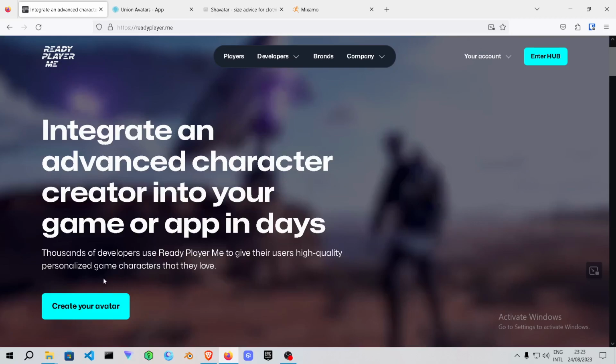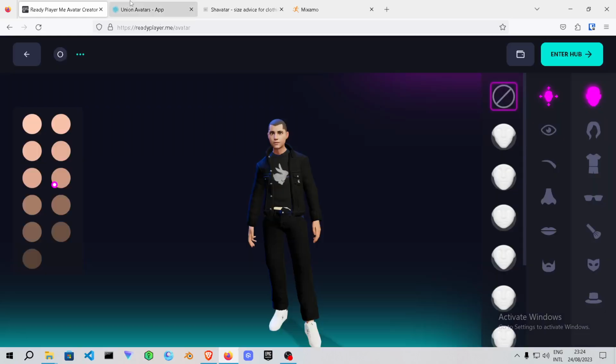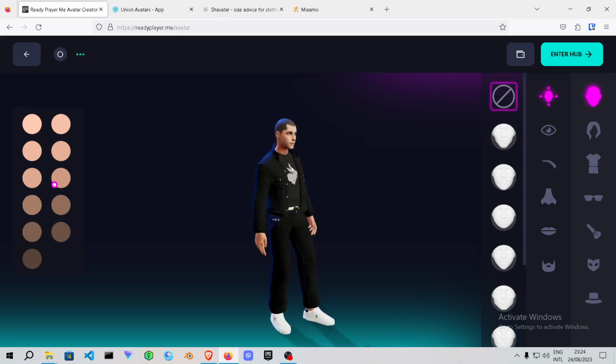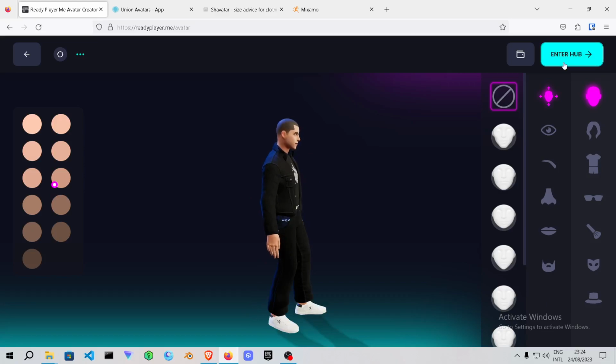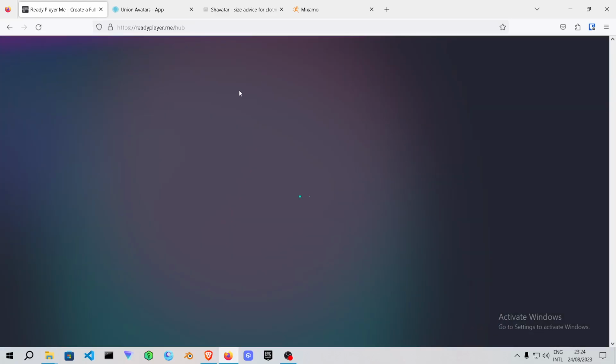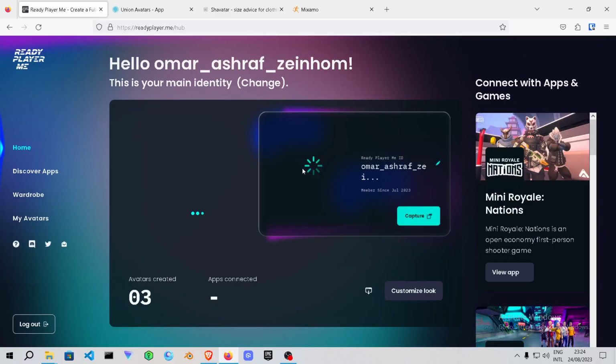Alright, so let's go to Ready Player Me, create an avatar. So basically you could just create your own avatar over here and then enter the hub, and then you could download this.